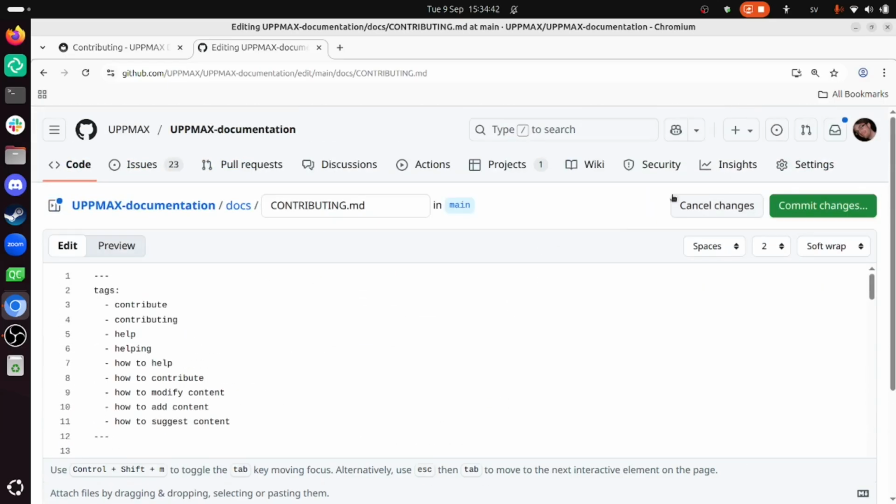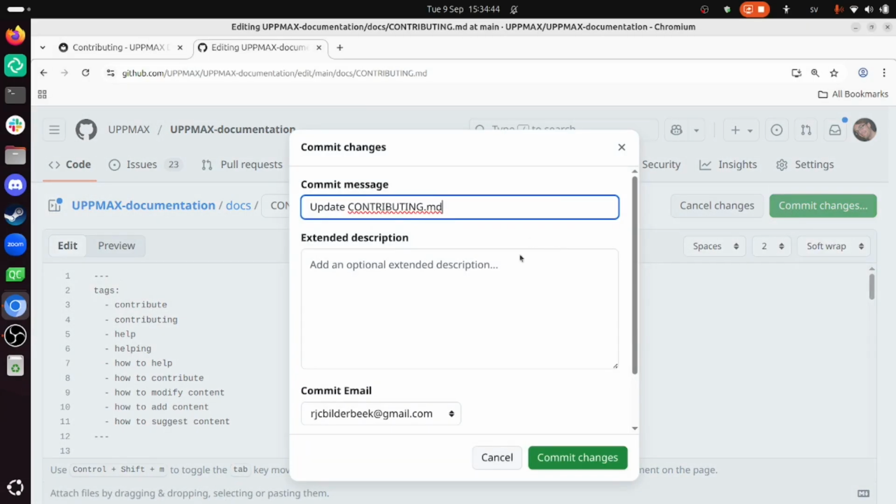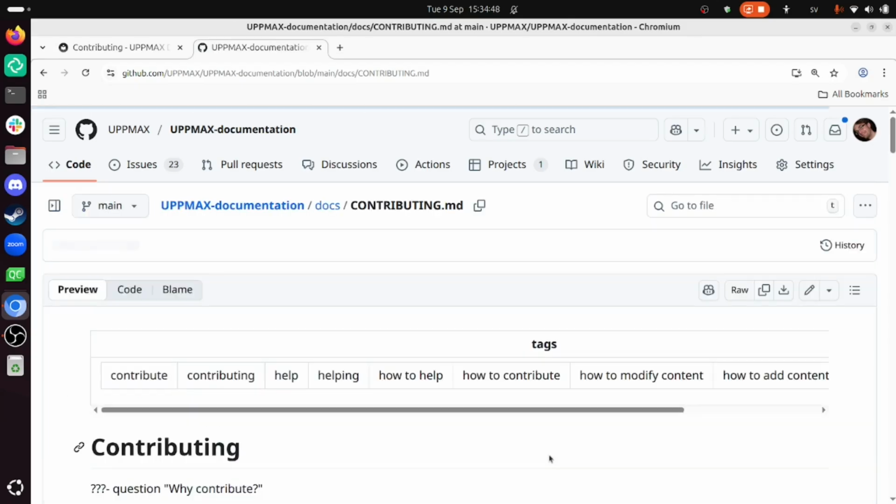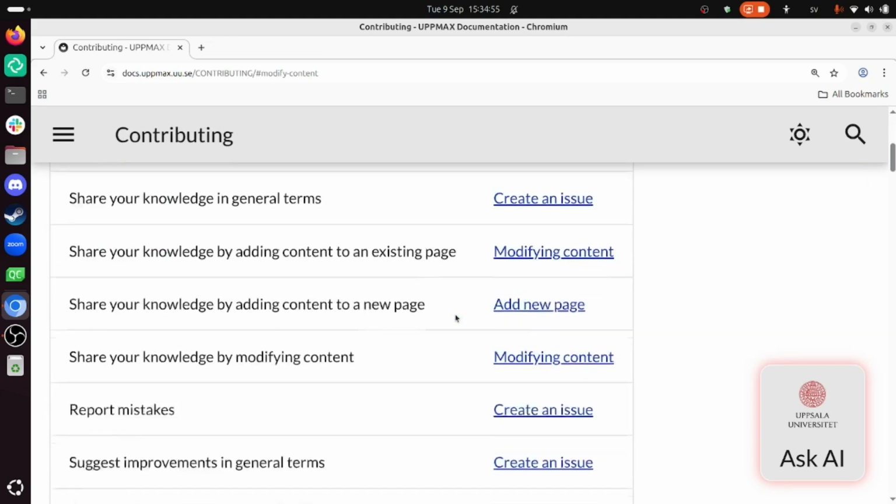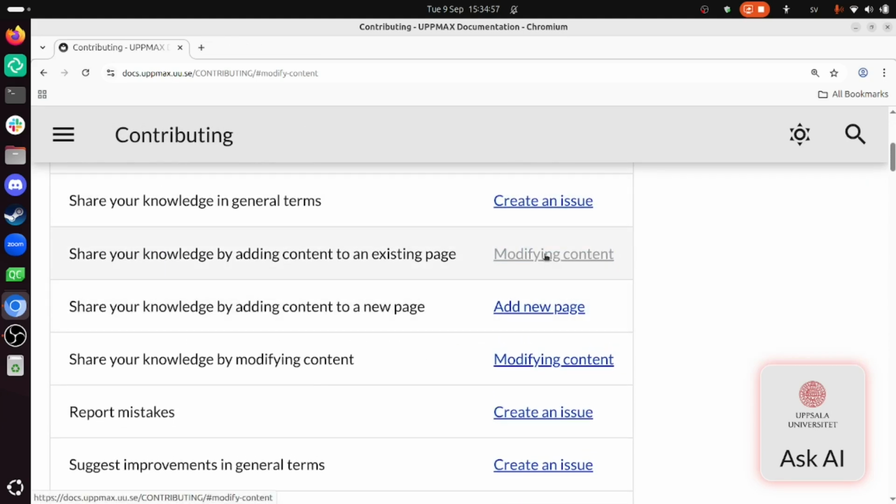And then I click on commit changes. Give it some kind of text. All is fine for it to be accepted. And now I've made a change to the existing documentation. So that is modifying content.